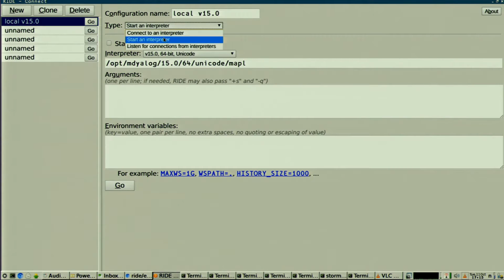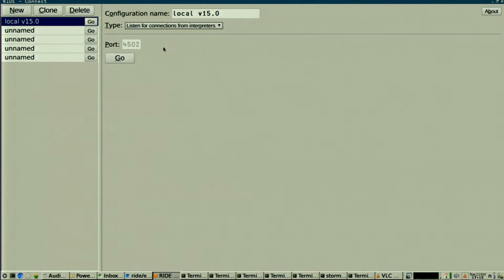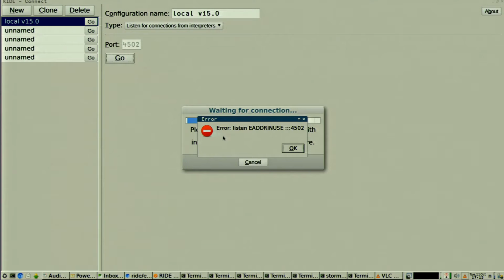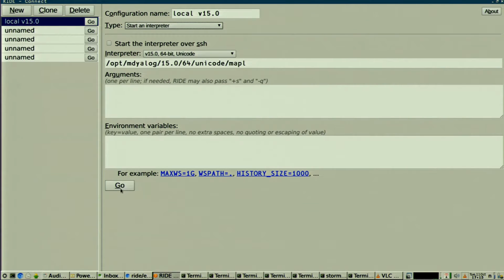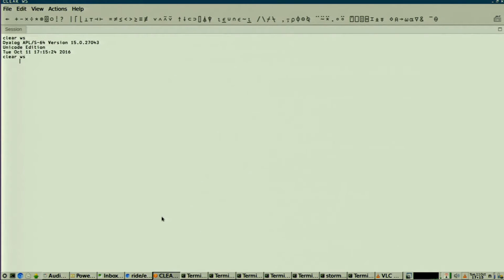Or you can have the interpreter connect to your RIDE, if you pass the appropriate environment variable for that, which is RIDE_INIT=CONNECT:hostname:port. But we're not going to do that. So I'll just start a local interpreter. You have the session. Basically all the tools an APL developer would expect.